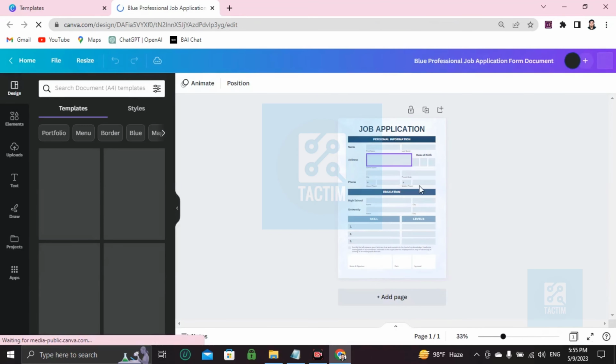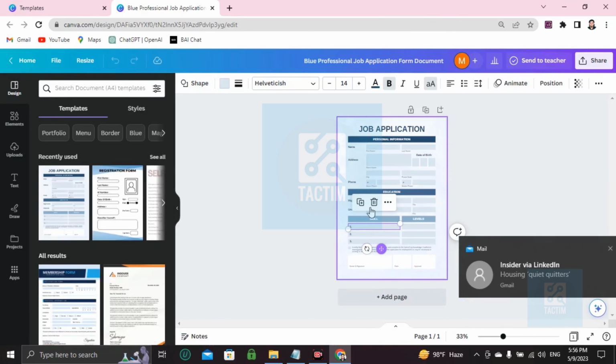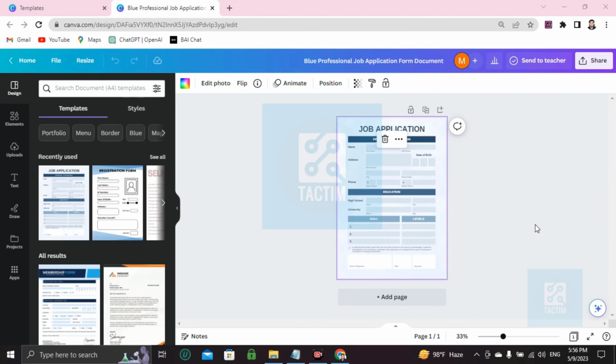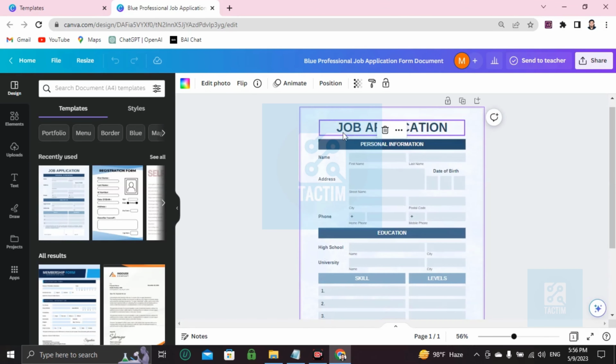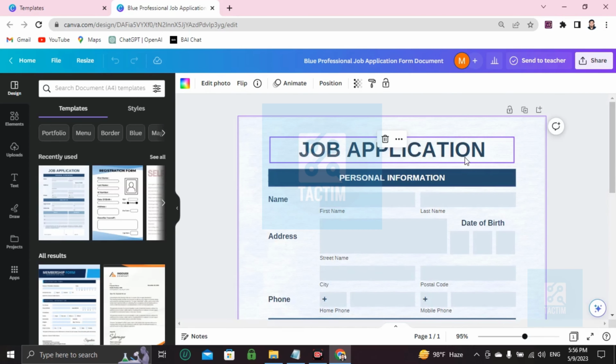Here the template is ready to be customized. Now you can edit every portion you want. I'm going to show you how. If you want to zoom this, just click on Ctrl and scroll up with the mouse. Ctrl plus scroll up, it will zoom like this. Now you can edit every portion.